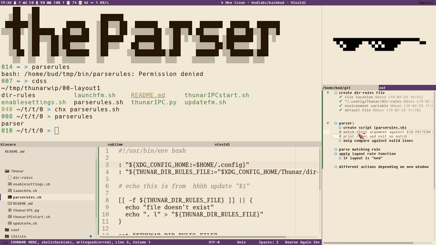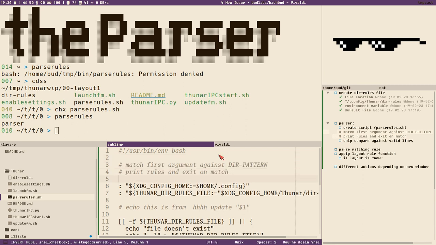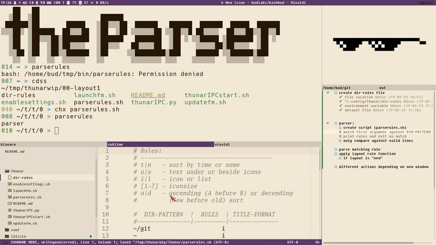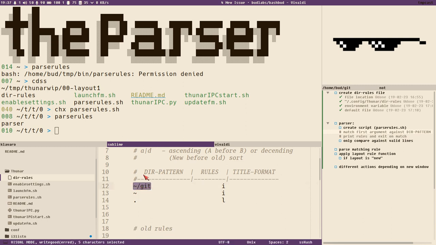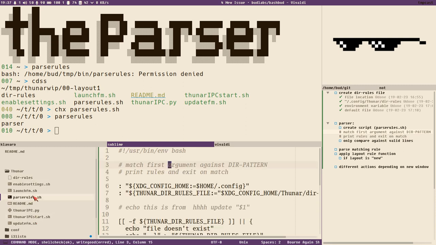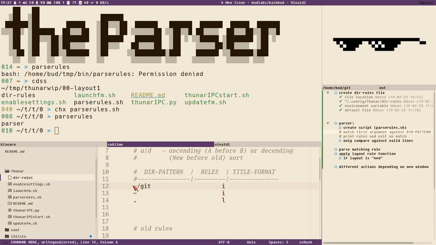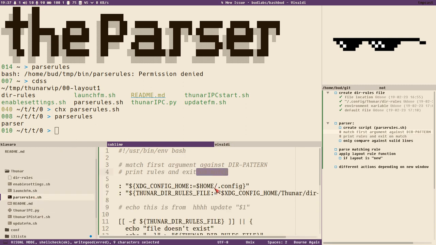I also wrote down a simple function description here. This parser will match the first argument against the dir pattern. What I mean by that is the first argument, the argument passed to this script, against this dir pattern here. That will become clear soon. And print rules and exit on match. So that means if the argument is /git, then print it and exit the parser. Parse rules. Yeah, let's test it again now, as is.